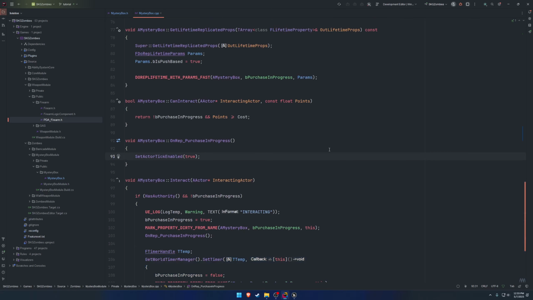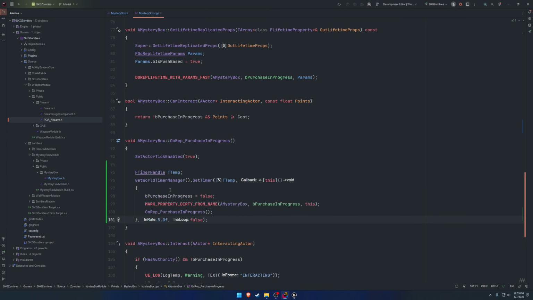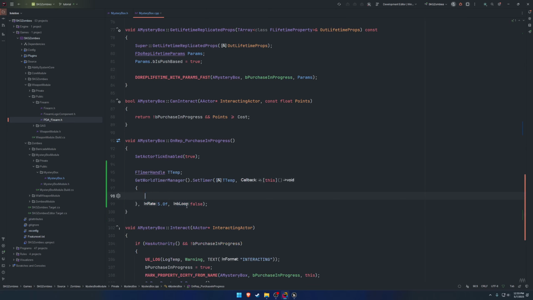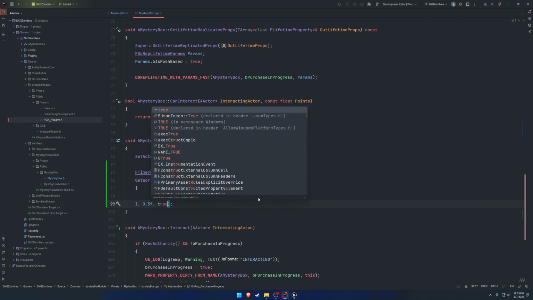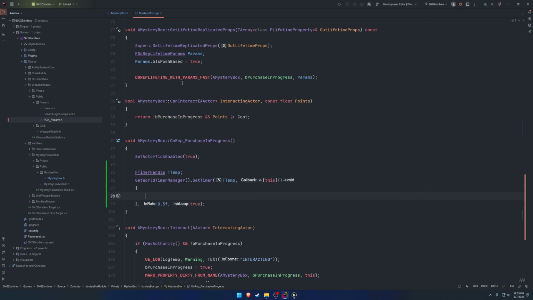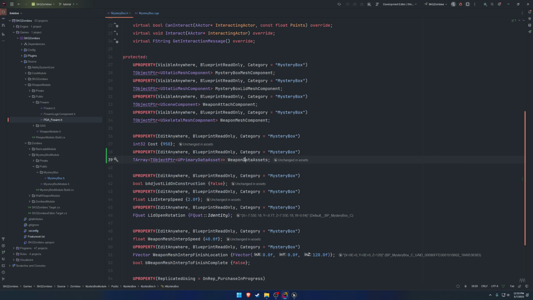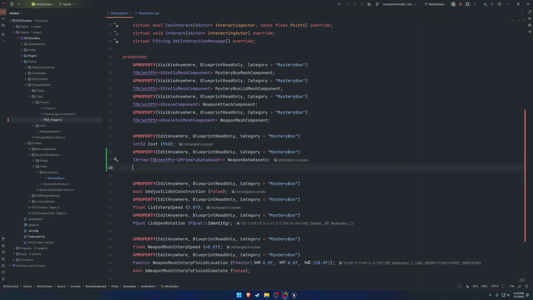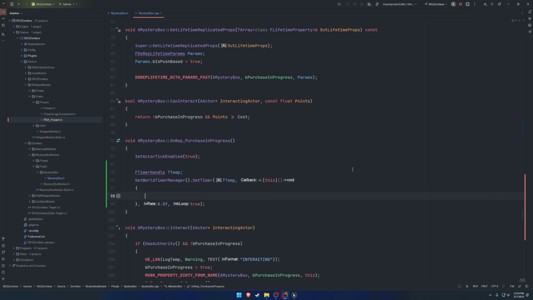So I'll do this in the onRep and just copy and paste this here so we can have this kind of loop. Let's do every half a second, we're going to run this. So let's set it to true to loop. And we're basically just going to iterate down this array here. So int32, let's do weapon data index, set it to 0, and we're just going to increment it and check if it's beyond a range.